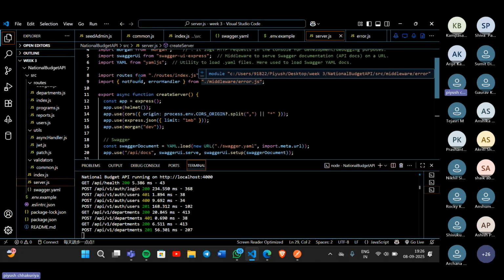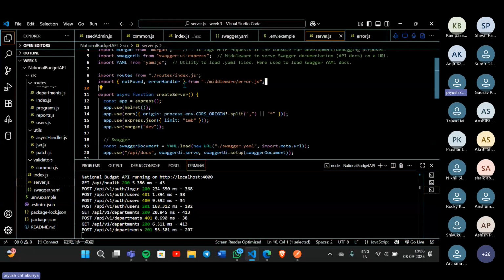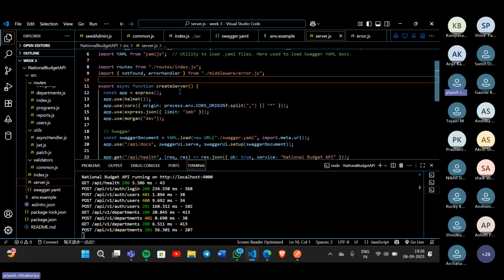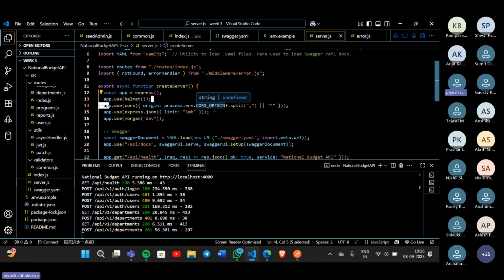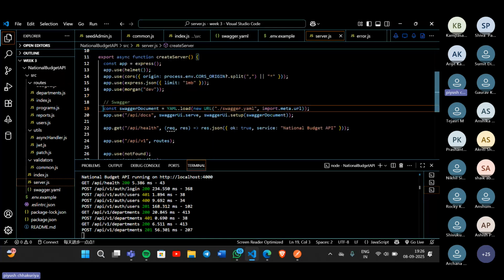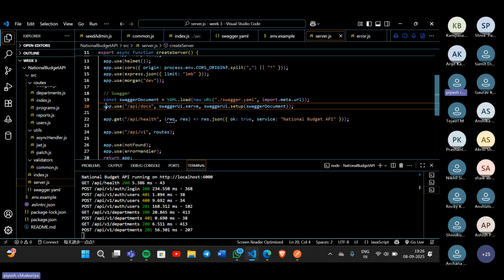And we are importing all the routes that we have created in the route section, and these are some middlewares. If there is no matching route, then this function will run to handle it. And here we are just creating one server. We are using Helmet middleware, CORS, express JSON. It means everything that we are getting will be in JSON format because it is readable. And this is the boilerplate to use the Swagger middleware, and this is the API by which we can do the API documentation.